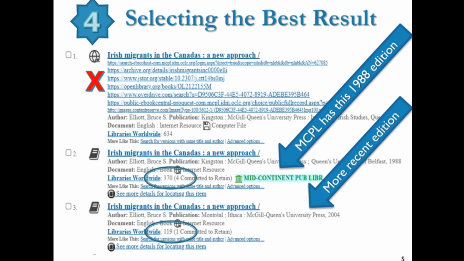The middle entry indicates that MCPL, our home library, has the 1988 edition of this book, so MCPL customers would not want to request this particular book through ILL unless they wanted the newer edition, like the 2004 edition shown in the third entry below. For today's Step 4, we are going to select that 2004 publication by clicking on the blue title.